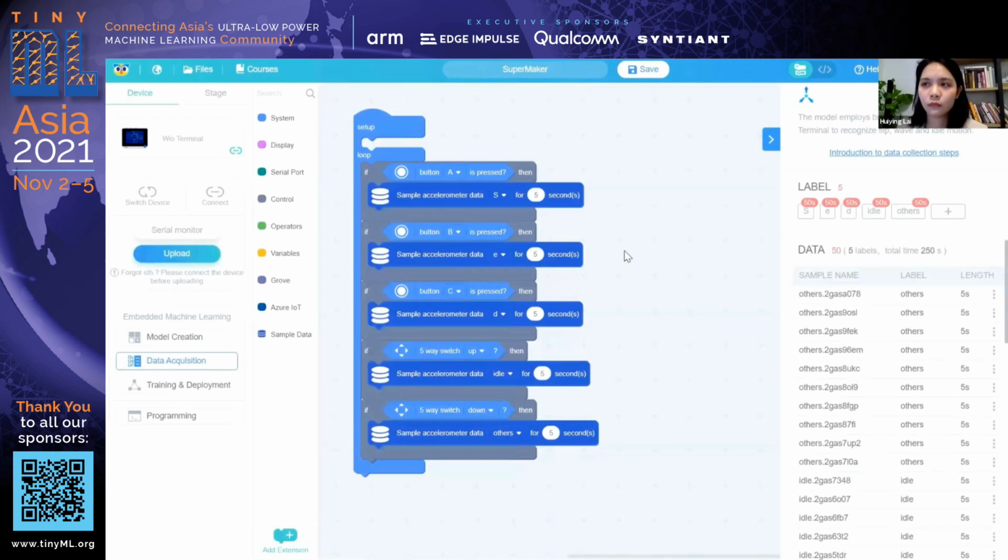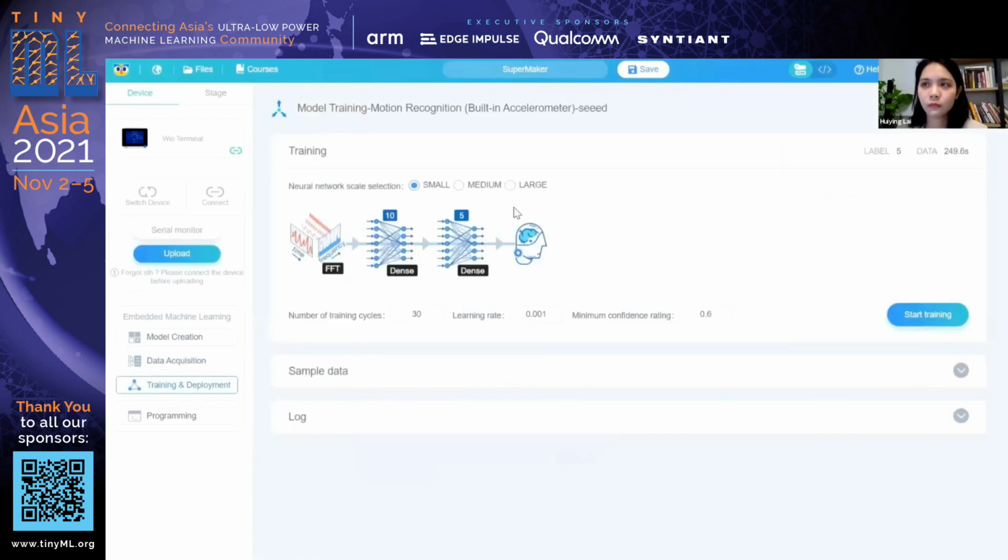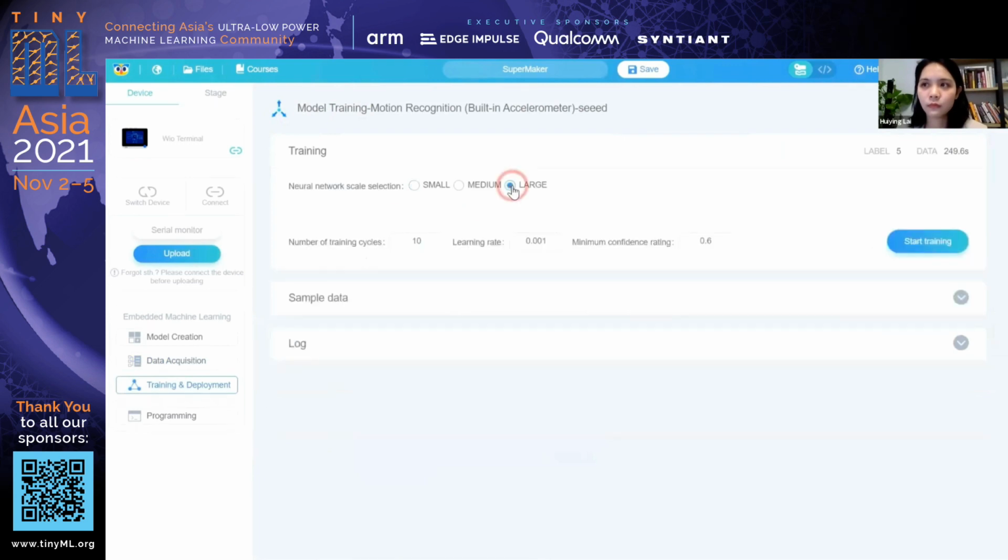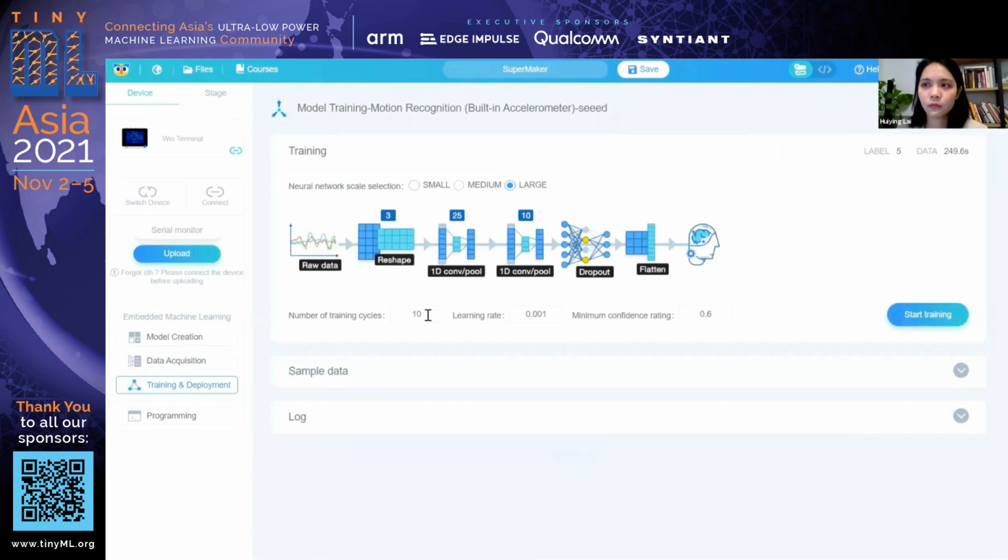Okay, now the data acquisition is finished. Click on Training and Deployment. In this case, we are using large. It will take quite a long time to train the model. And then set the training cycle to 20 and pick the other default parameter values.